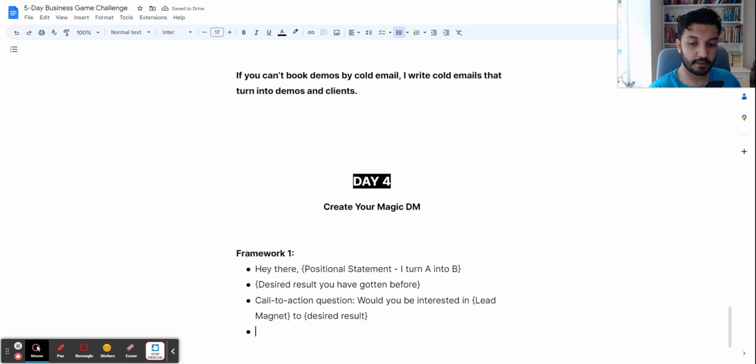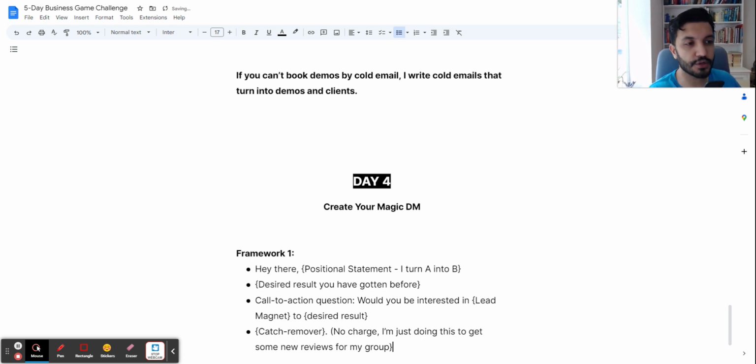And then the last bit is a reason that you're giving the lead magnet away for free. This is optional. This helps because every time you're offering someone something, they'll wonder, why is he offering this? Like, what's the catch? So I guess we can call this a catch reducer. This removes the idea of them thinking you're some scammer that's just trying to get them on their list or something like that, right? This would be something like, I used to put in brackets just, no charge. I'm just doing this to get some new reviews. Right, just give them a justification why you're giving something away.